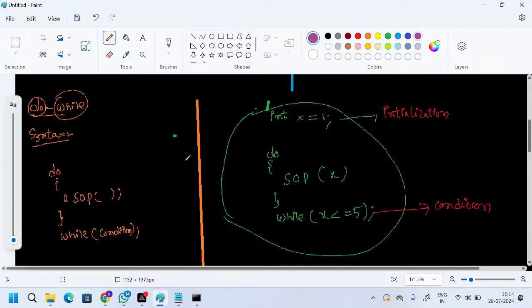Here we are taking the condition. The controller first comes inside, x is holding the value 1, and it will execute one time. If you do not mention any increment or decrement, then the controller will print the same statement multiple times, right?